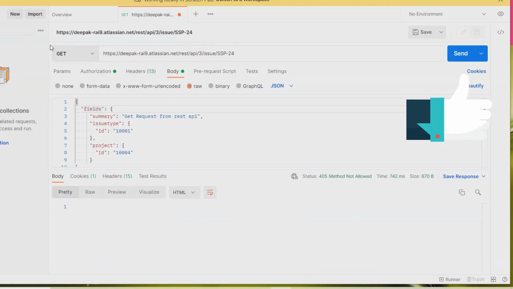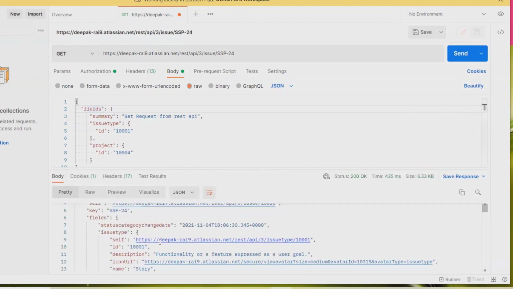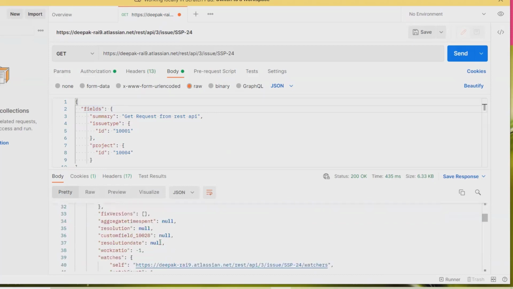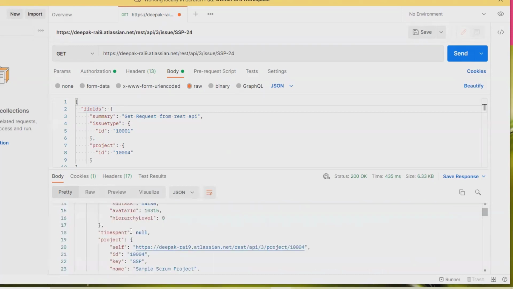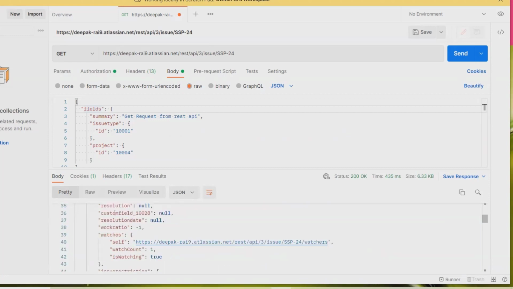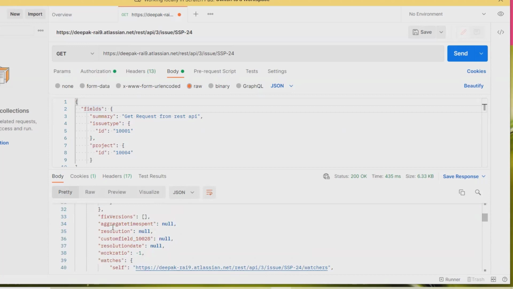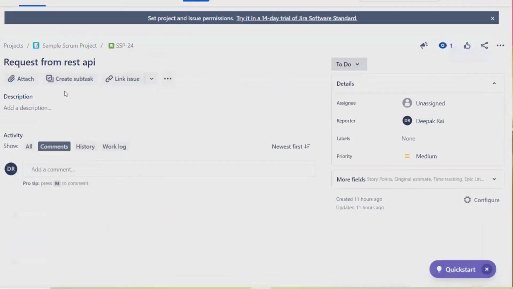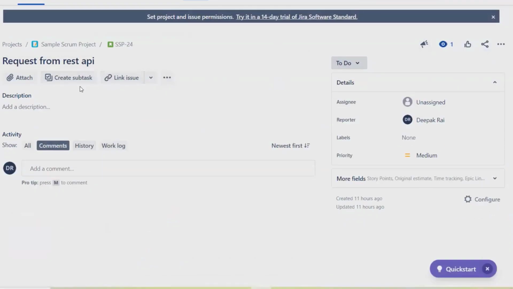The method I am using here is GET. Let me click send. You can see the complete defect details are available here, where you will find the defect ID, project ID, key, name of the project, then other details like resolutions, aggregate time. You can see here the resolution is not entered, because we don't have the resolution field available.